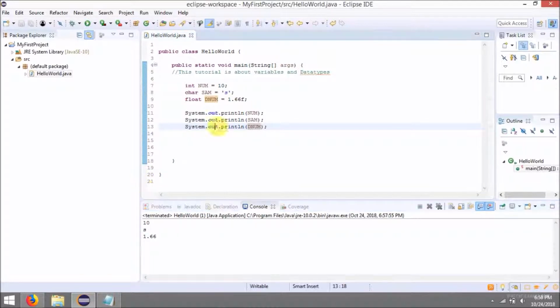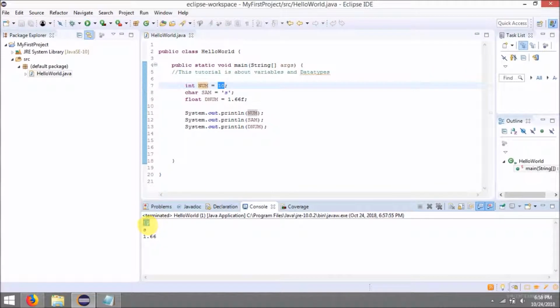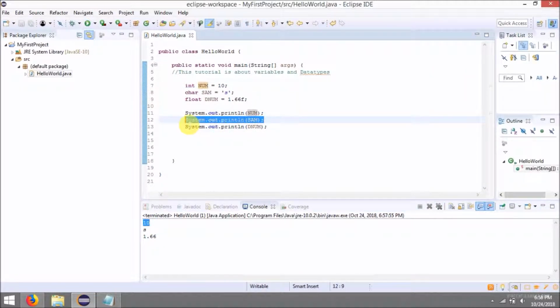So you can see when this statement runs, then the value of num variable prints. And what's the value of num variable? It's an integer 10. So 10 prints here. Now when this statement runs, then the value of Sam prints, but on the second line due to this ln. So on the second line, the variable Sam's value is going to print and it's going to show. So here you can see S. Now in the third line, you're going to see the value of dnum, which is 1.66.